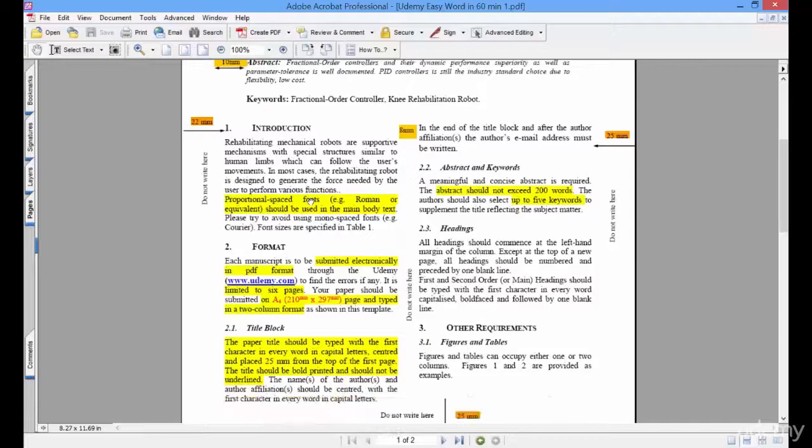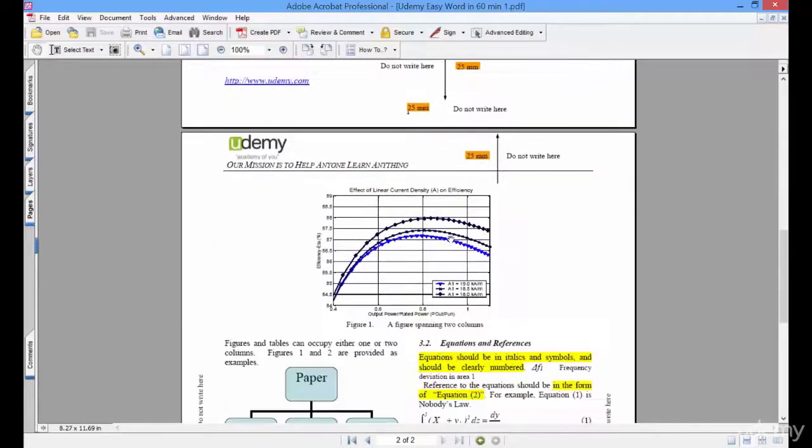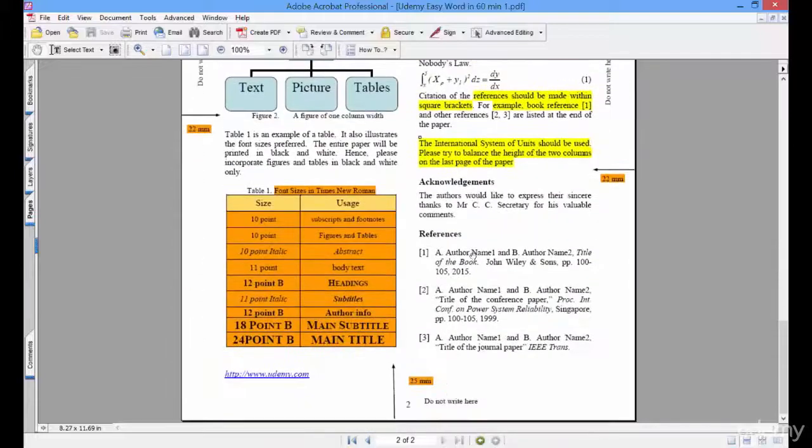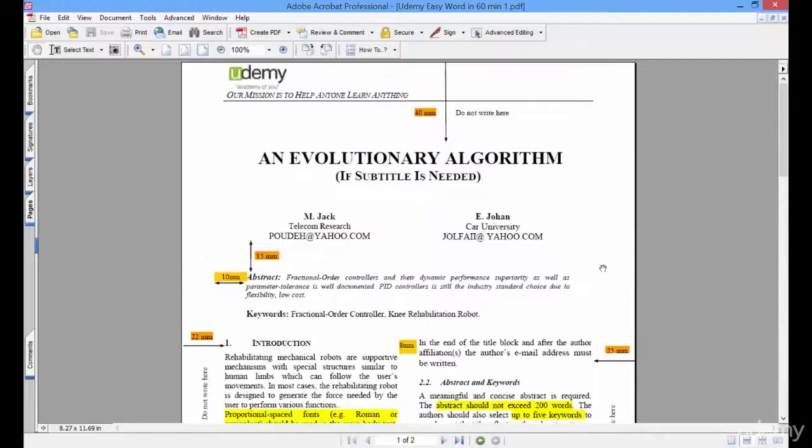This is for the first page, but for the setup of the second page, it is different. 25 millimeters top, 25 millimeters at the bottom, and right and left 22 millimeters. And I need to mention that the page size is A4.